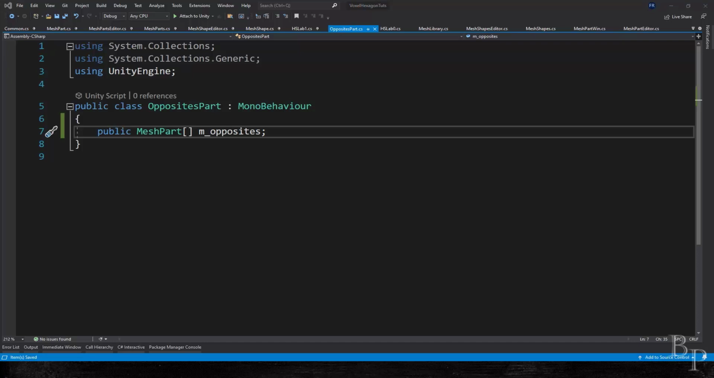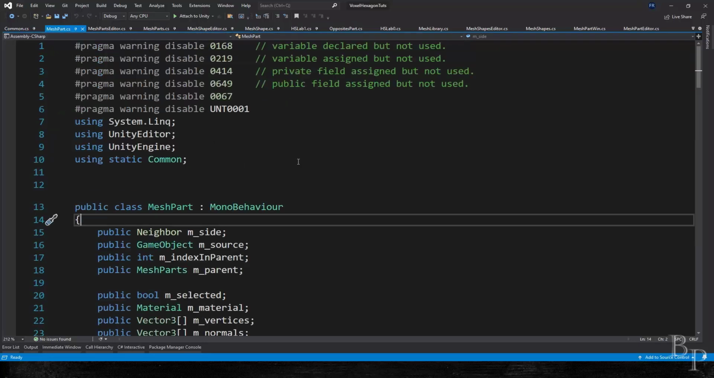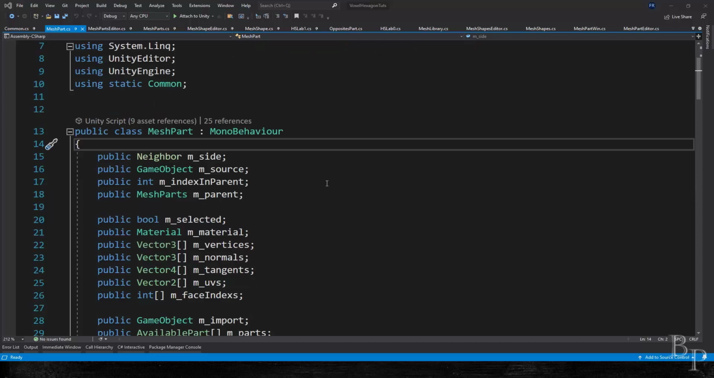So first, let's go to the mesh parts itself. Where are you? Right there. Hold on 1 second. I say to hold on 1 second right before I adjust, before I pause the video.